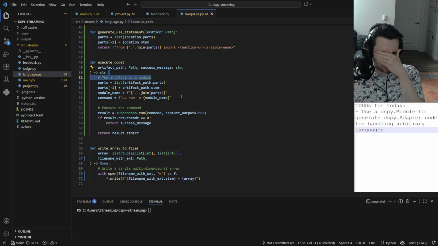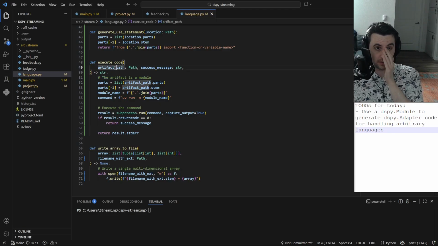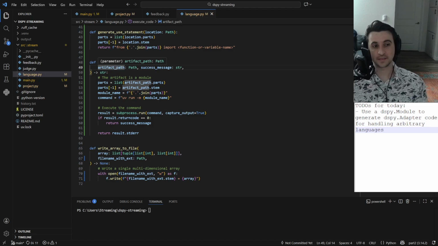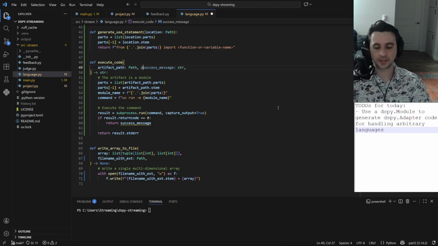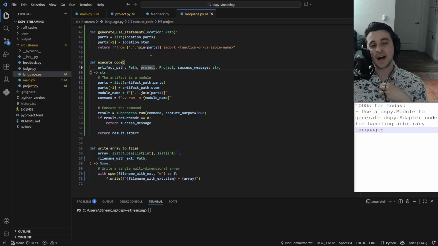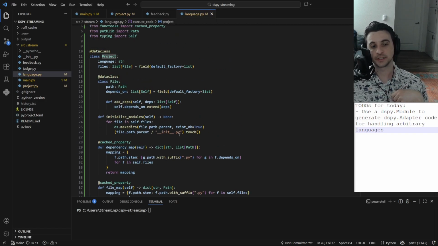Like in C, you need a build system. So at least you need a GCC command or a C compile command. So I guess you need a compile command for each path. So maybe this can look into the project. Okay. So maybe this thing has visibility into the project too. And we have depends on for each file.